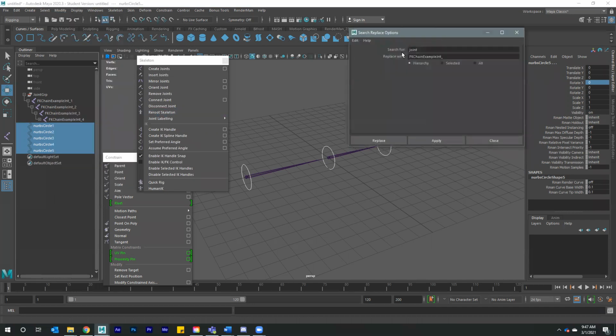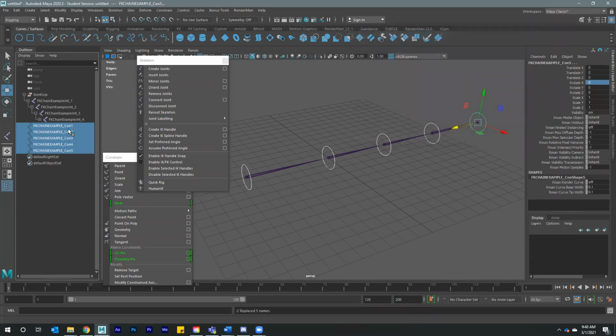Search and replace names. And I'm going to type in circle. Make sure you actually do the capitalization. That matters in Maya. And then I'm going to do FK chain example on. Okay. Let's switch it over to selected. Now you notice instead of joint, it says con. That means controller, and hit replace. So it's going to go con 1, con 2, con 3, con 4.